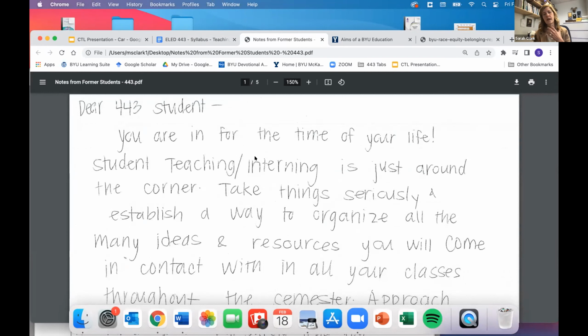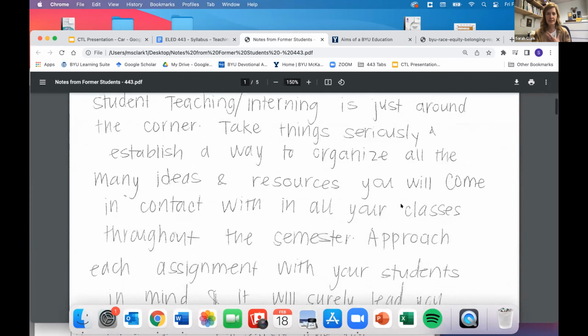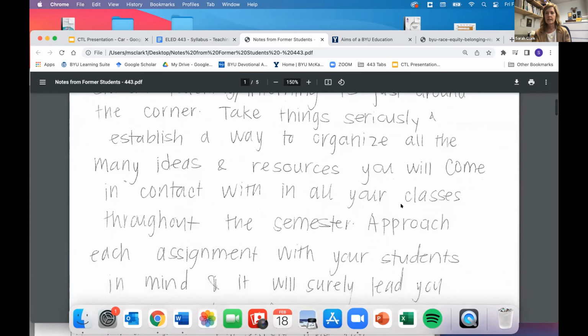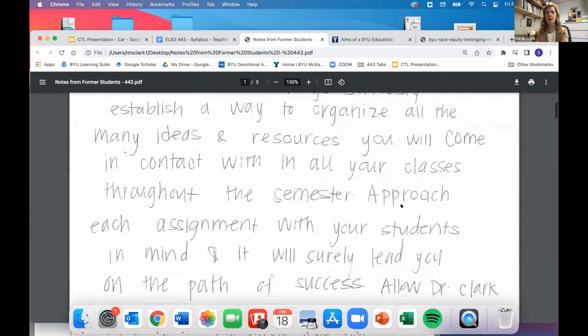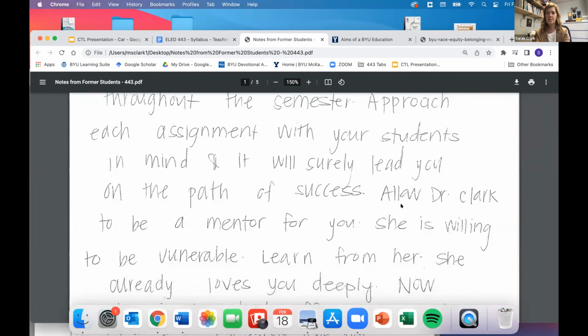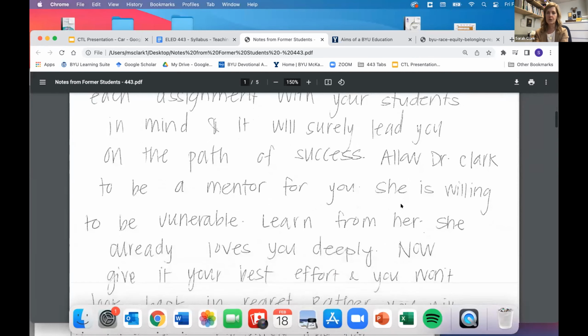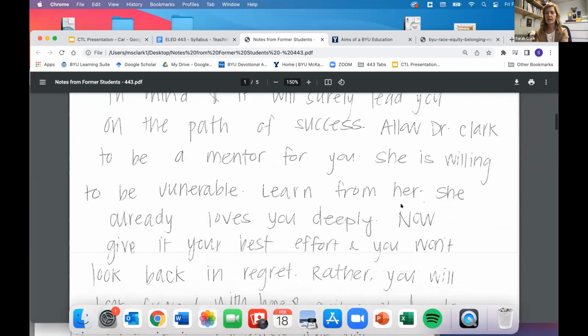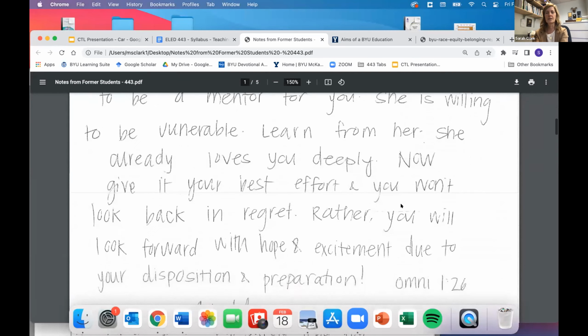This is so informative for me. Do my former students understand the purpose of my course after they're gone? So here's an example. You're in for the time of your life. Student teaching interning is just around the corner. I teach a teacher education literacy course. Take things seriously and establish a way to organize all the many ideas and resources you will come in contact with in all your classes throughout the semester. Approach each assignment with your students in mind, and it will surely lead you on the path of success. Allow Dr. Clark to be a mentor for you. She's willing to be vulnerable.